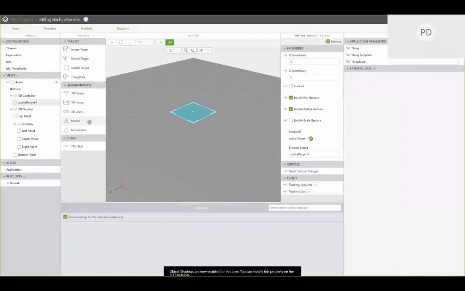Model targeting, as I touched on earlier, is you have this 3D live geometry that you're going to be able to snap onto with your augmented reality experiences and view them in real time. And finally, we have our ThingMark, which is the PTC branded QR code to bring up these experiences.